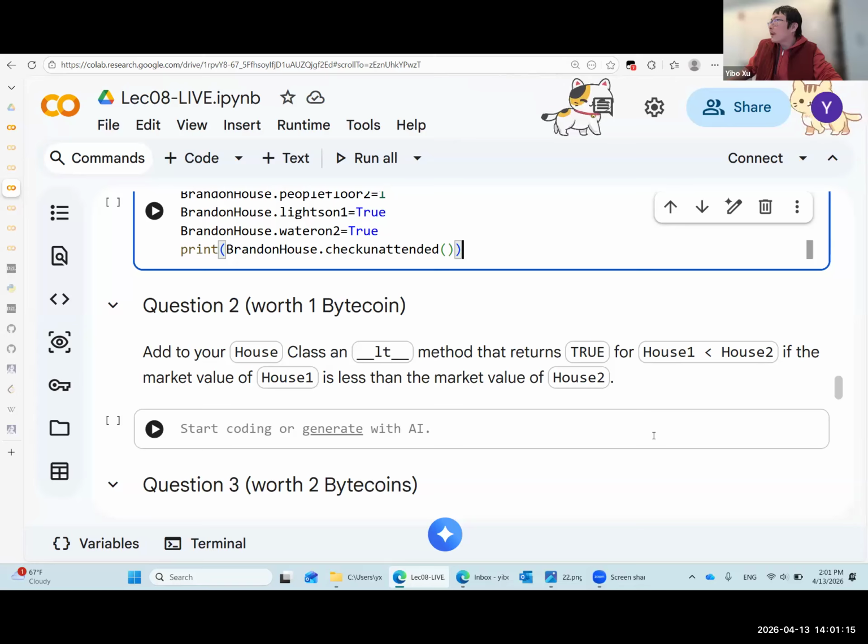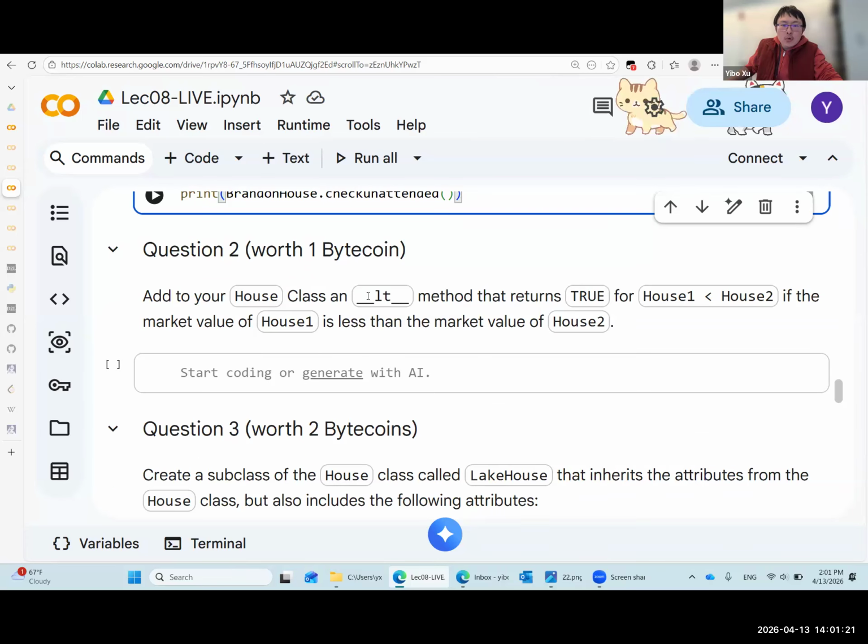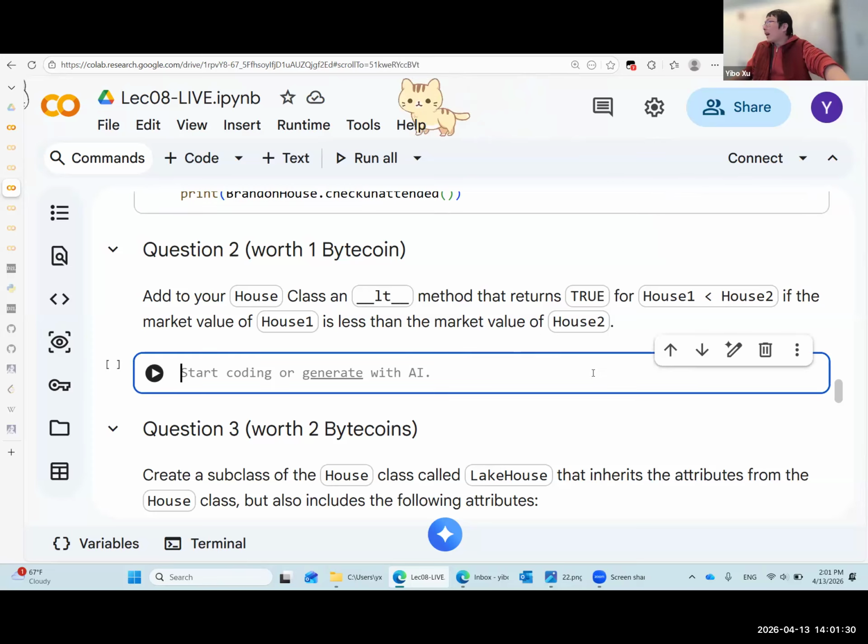This is a reflection of lecture seven. So lecture eight, question two. Just make sure to write your less than function so that you can compare the market values of house one and house two. Of course, in the ideal world, you may want to implement a web scraper tool so that you don't need to input the market value yourself. But now let's just treat the market values as inputs so that you can compare.